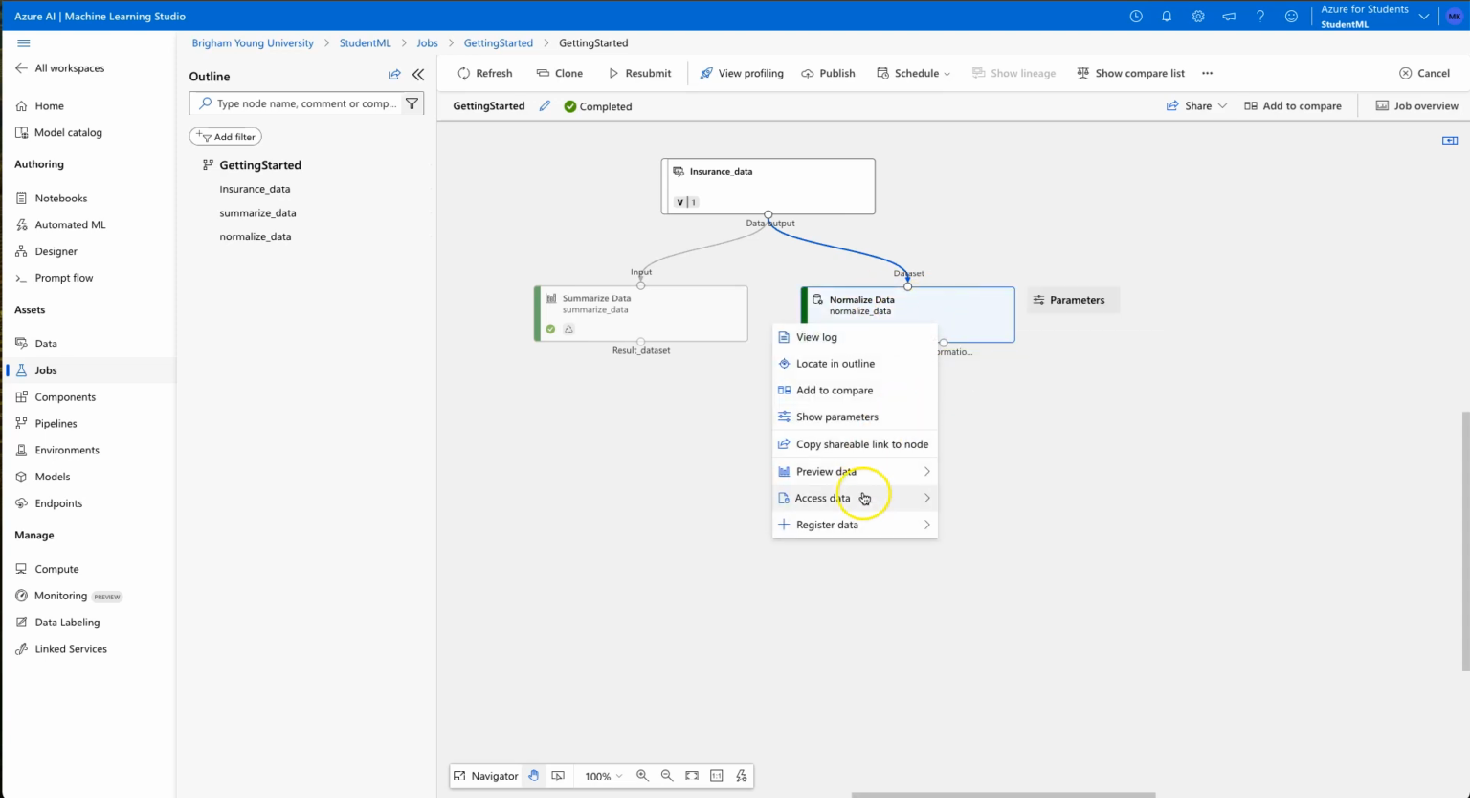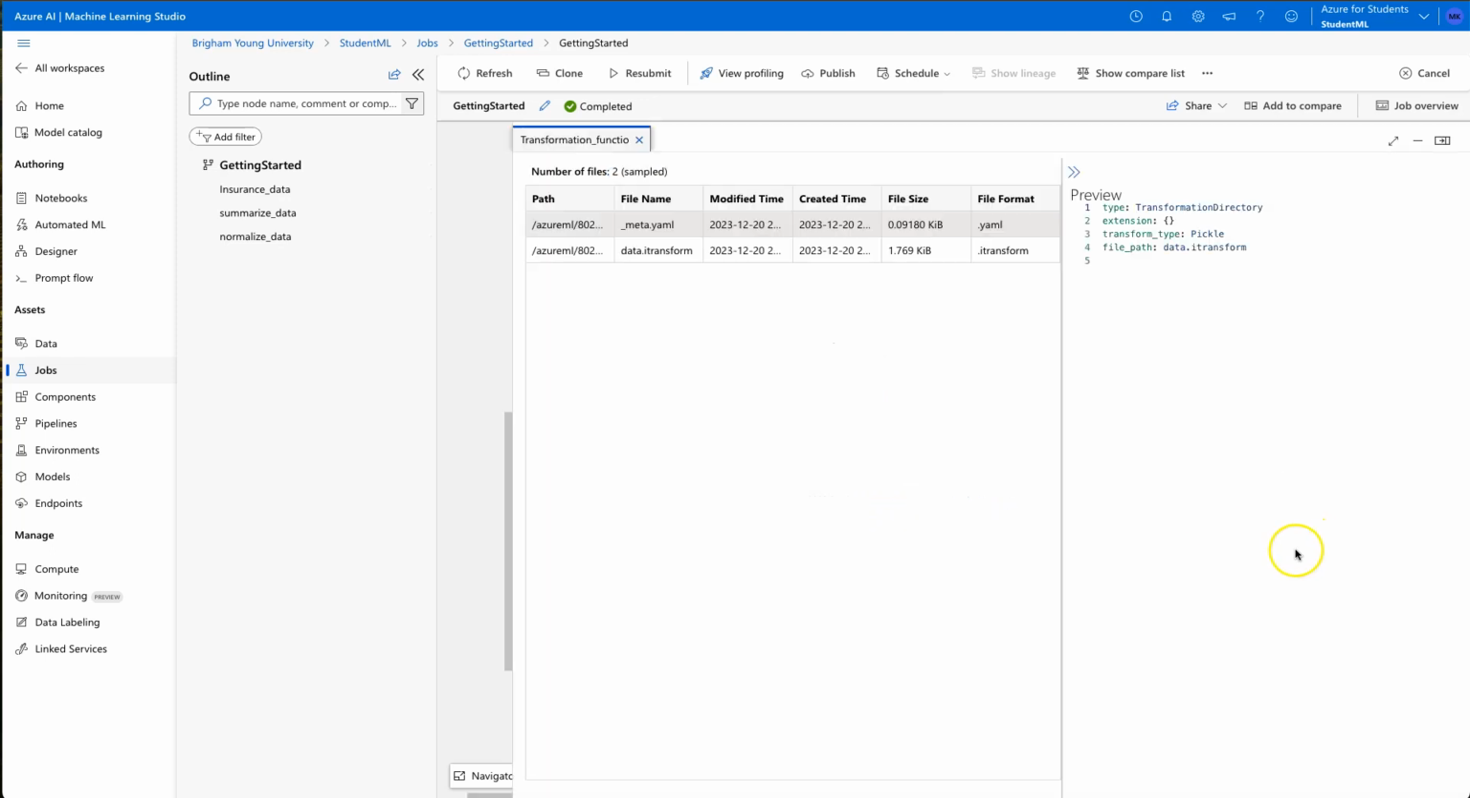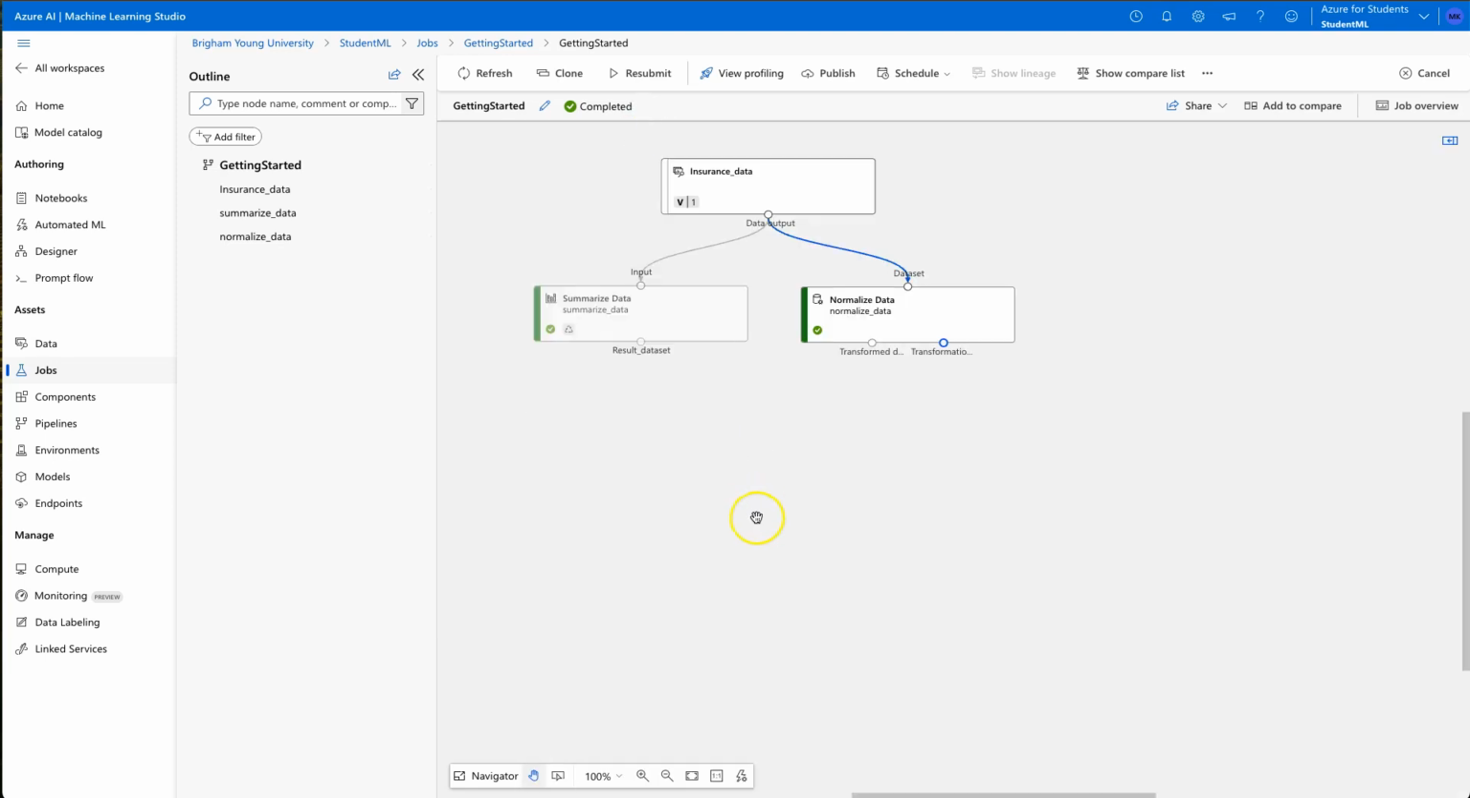Let's go ahead and take a look at what this transformation function is. I doubt it'll give us a whole lot. Yeah, it's just kind of giving us the code, I guess, for how it went through the transformation. Interesting. Not super important to us, though. I'm just going to close it out.